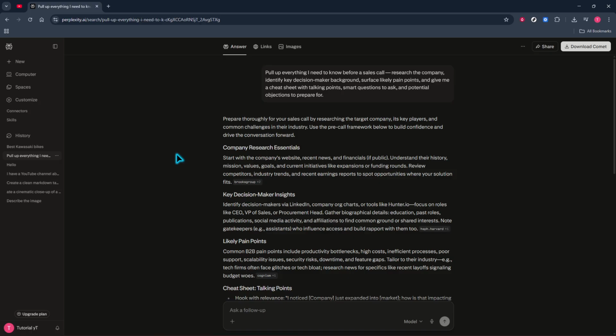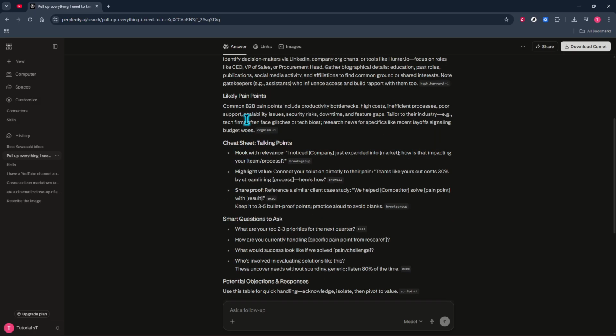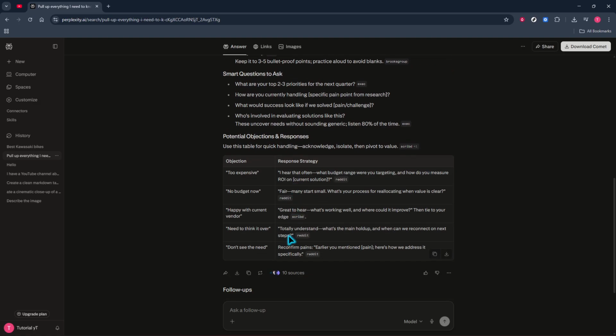Start by opening your browser and heading to the Perplexity website. Once you're on the main page, you'll see the familiar chat interface. Click directly into the prompt area at the bottom of the screen. This is where you'll give Perplexity clear instructions about how you want the content formatted.